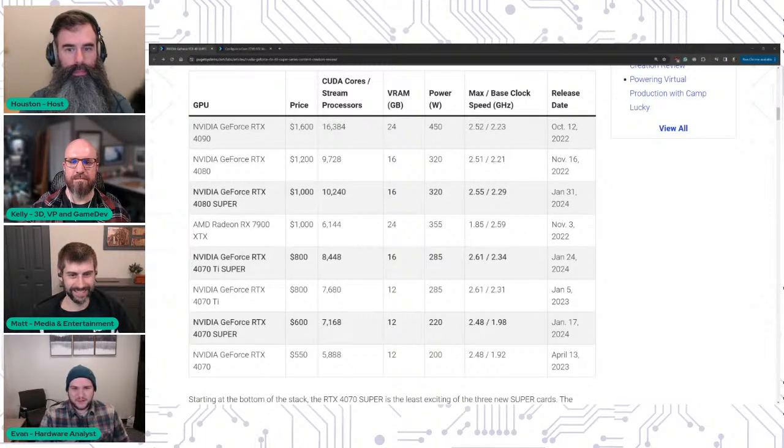So broad strokes then is that everyone saw a 5 to 10% increase in CUDA cores. A small clock speed bump, not a huge one. Power limits are basically all the same except for the 4070 Super. And in terms of price, they're priced fairly similarly to what they were already, except for the 4080 Super, which got a nice $200 price cut.